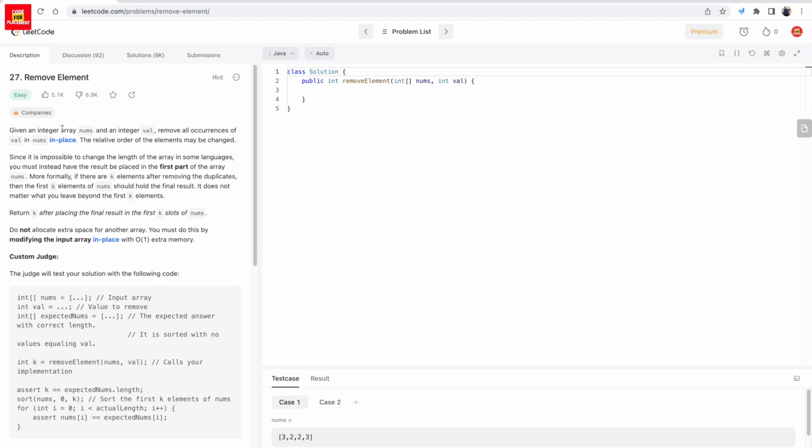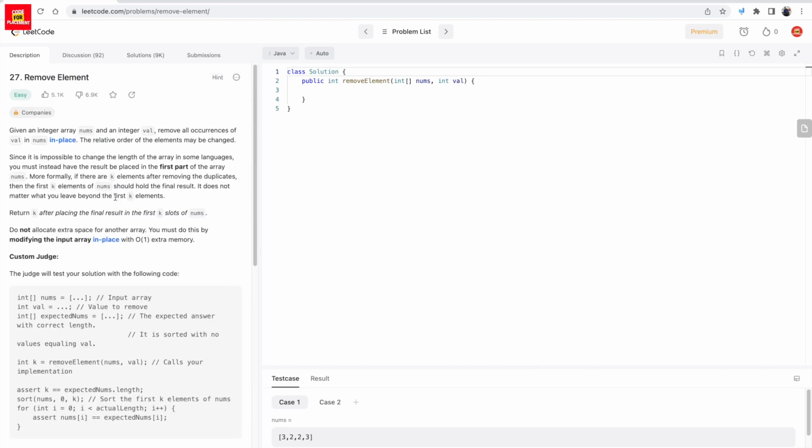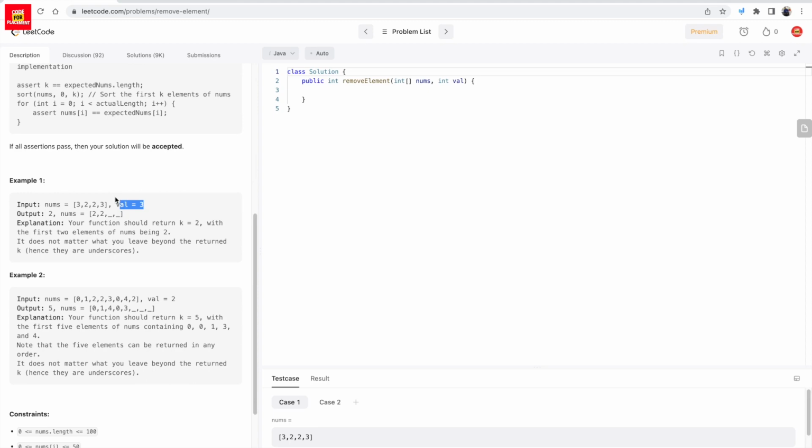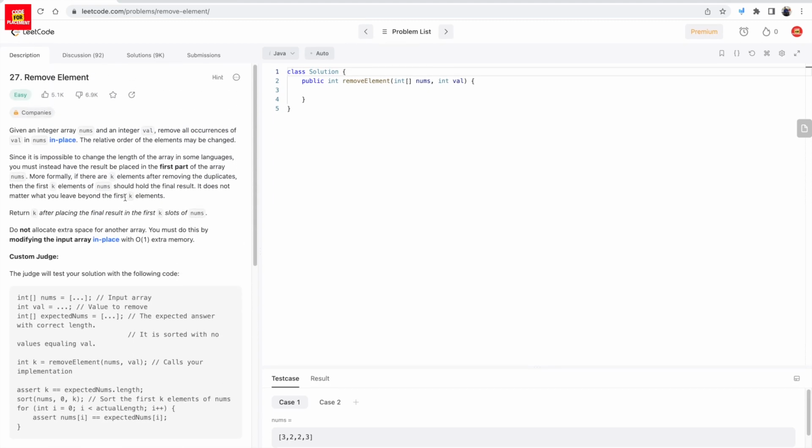So given an integer array of nums and an integer val, so we have two values. One is nums, which is an array, and val, so we have to remove that element. So let's say for example, if I'm taking input as this one and value is this, so I have to remove the 3, so I will be removing 2 of the values, so I will be getting an output of 2. I will also be getting an output along with the nums. Okay, so this is what the question says.